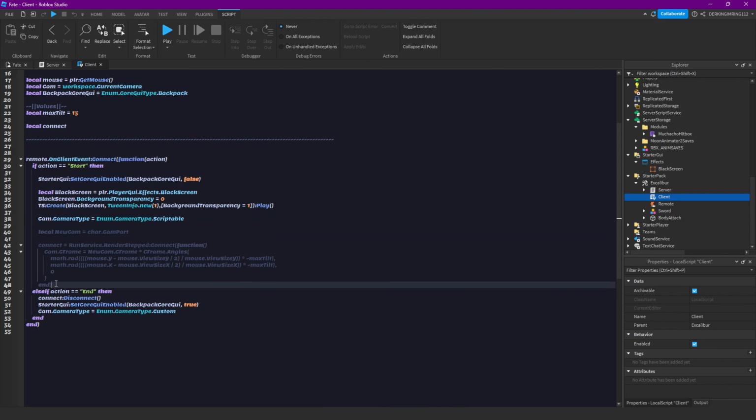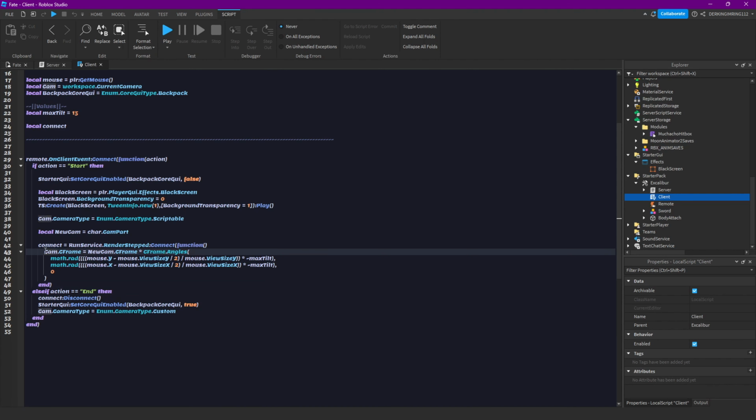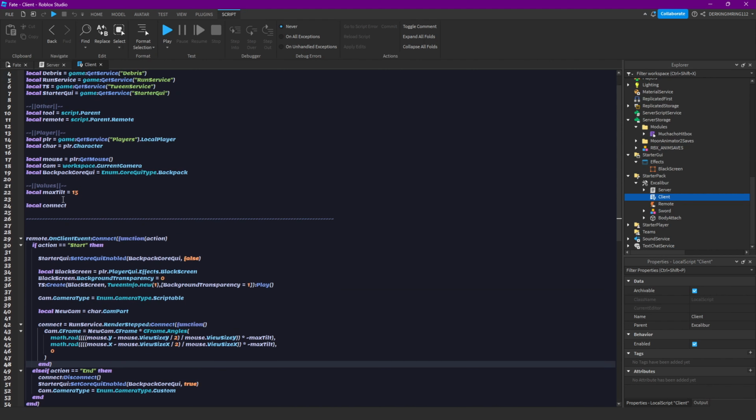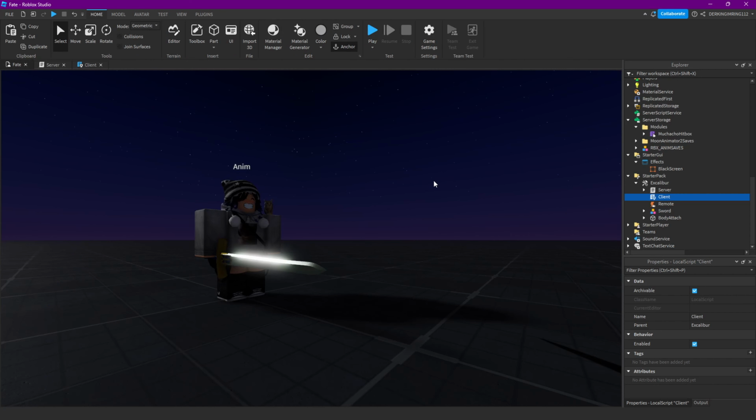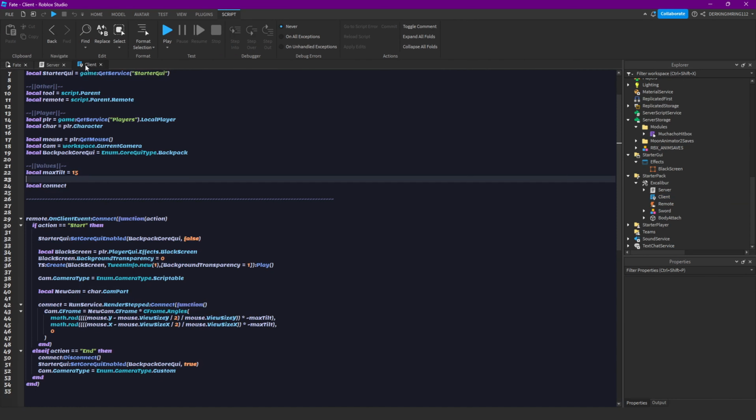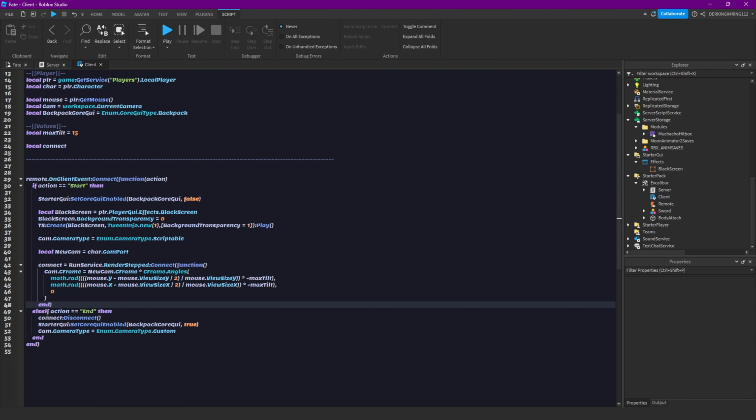With the camera scriptable, we can set our old camera's C-frame to our new camera's C-frame. The new camera is the camera part that we just put into the character. And what this max tilt allows you to do is basically sway the camera around a little bit while being in a cutscene. So you can change this how you like.